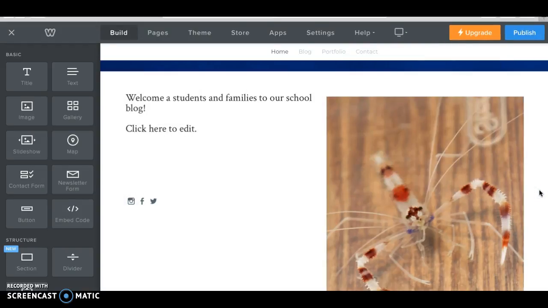Okay, so now we've just about completed our home page. Next, we're going to learn how to add a page to our blogging site. So now we're actually going to start blogging.